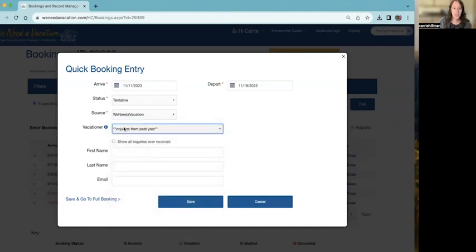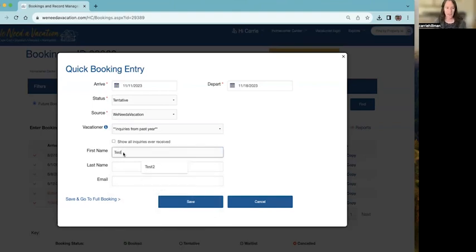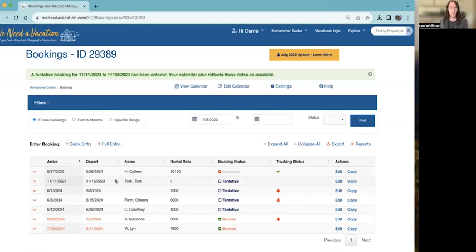Otherwise, I can do blank, and I can just fill in, say this is a test, and then I would put in their email address down here, and then go ahead and click save. And what that's going to do is put that right here. You can see I just created this one, the test one, and that I marked them as tentative.